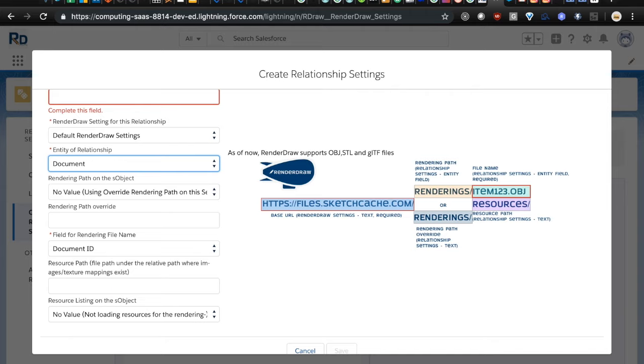If we're using, like, the relationship of document, for instance, the next two inputs are based off of the rendering path. Taking a look at this document over here, this base URL was part of the Renderdraw setting, so that can be reused over and over again. The rendering path is defined here, either if you want to map to an individual attribute within the object of the Salesforce system through a field, or if you want to do a string override. If you're doing something like renderings all the time, you can put that in here for this underlying relationship.